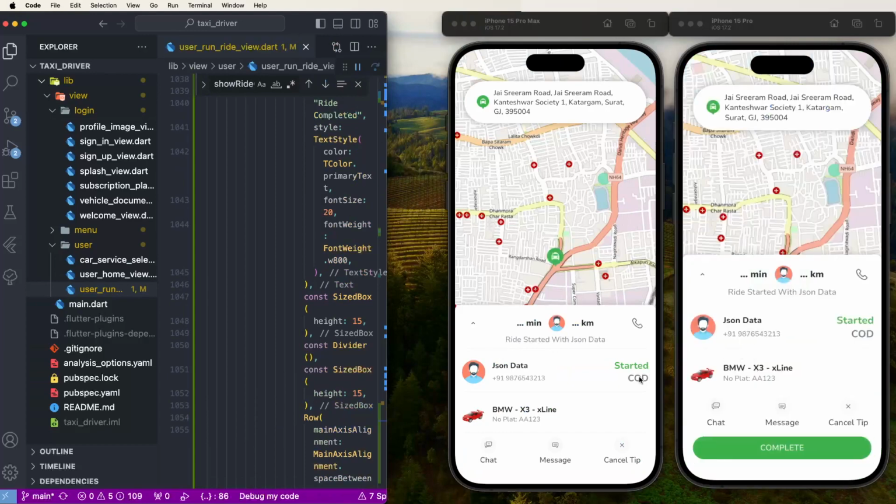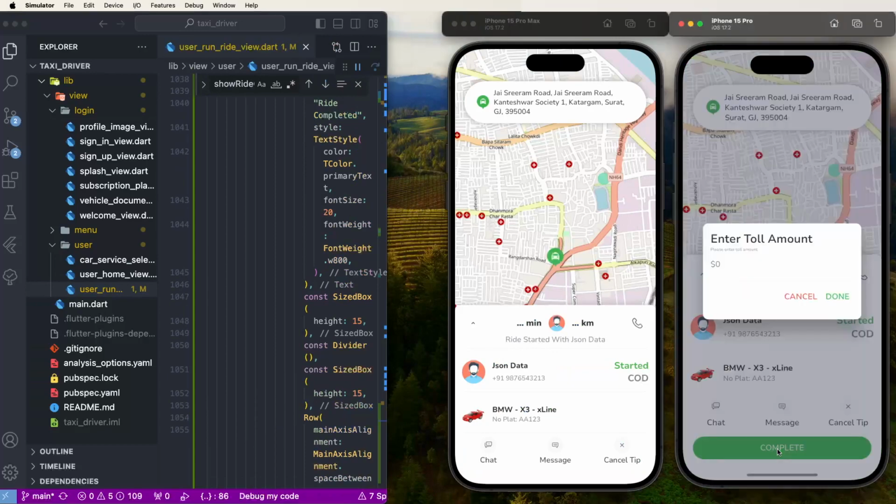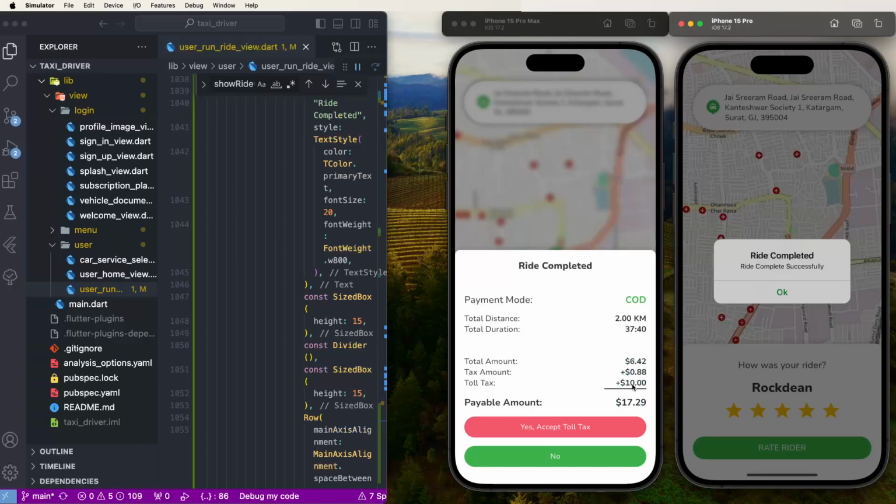Now check whether the COD method is received or not. Now set the total tax as $10 and click on done. And now we get the totals, the tax amount, the ride amount and the distance like this, and the COD cash on payment like this, being called here.